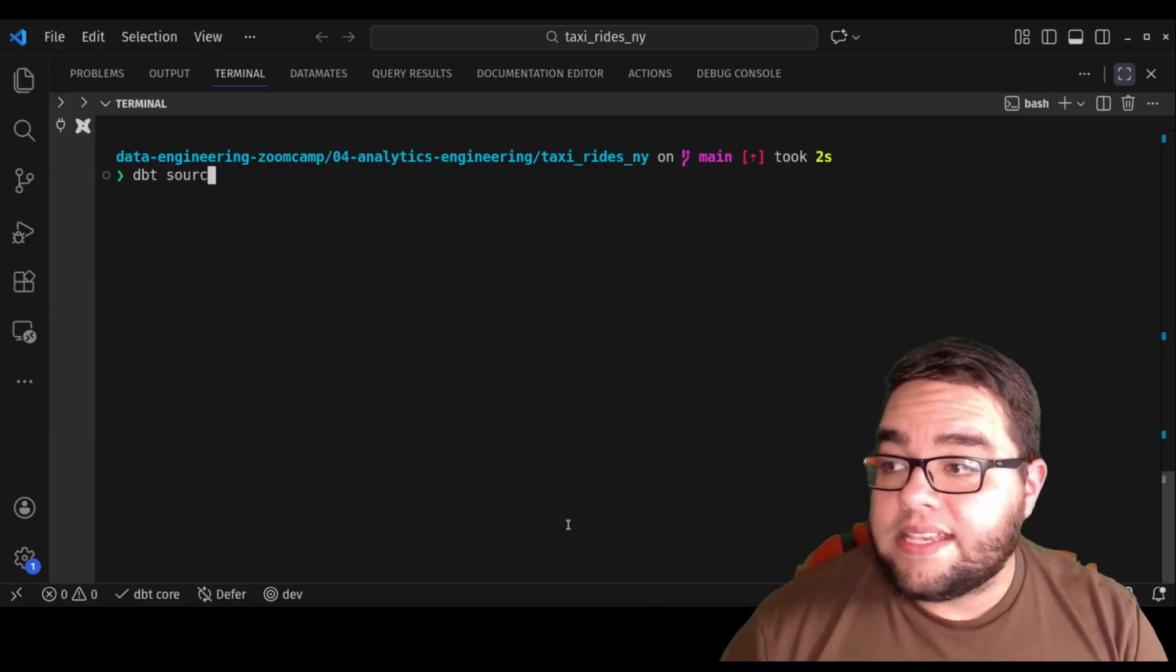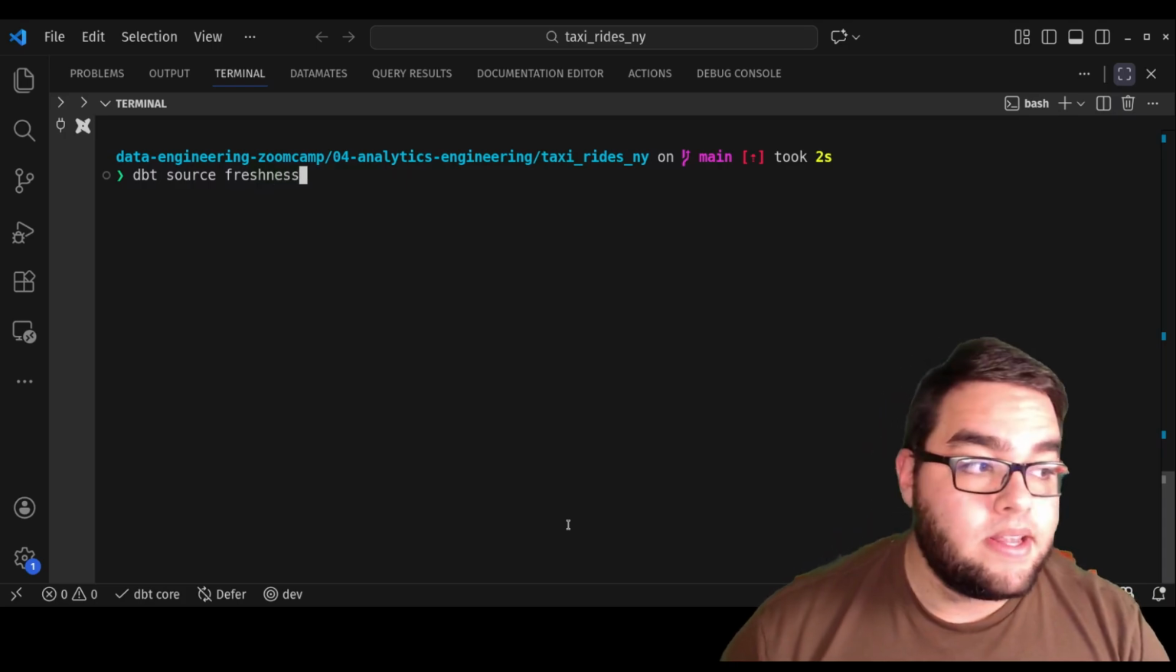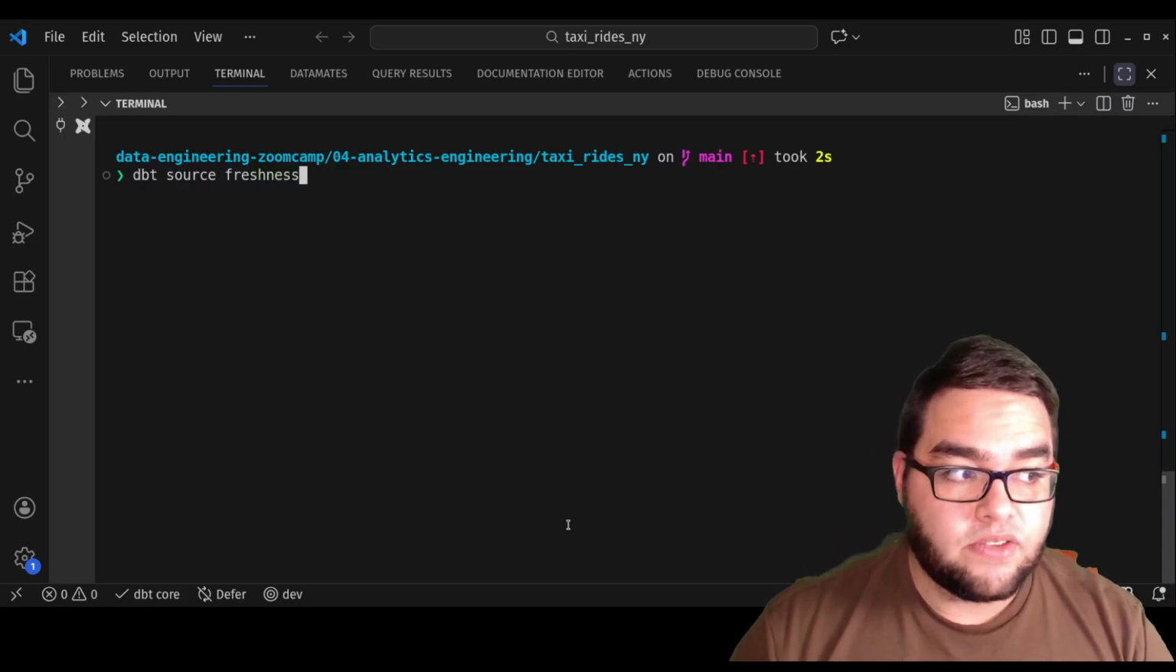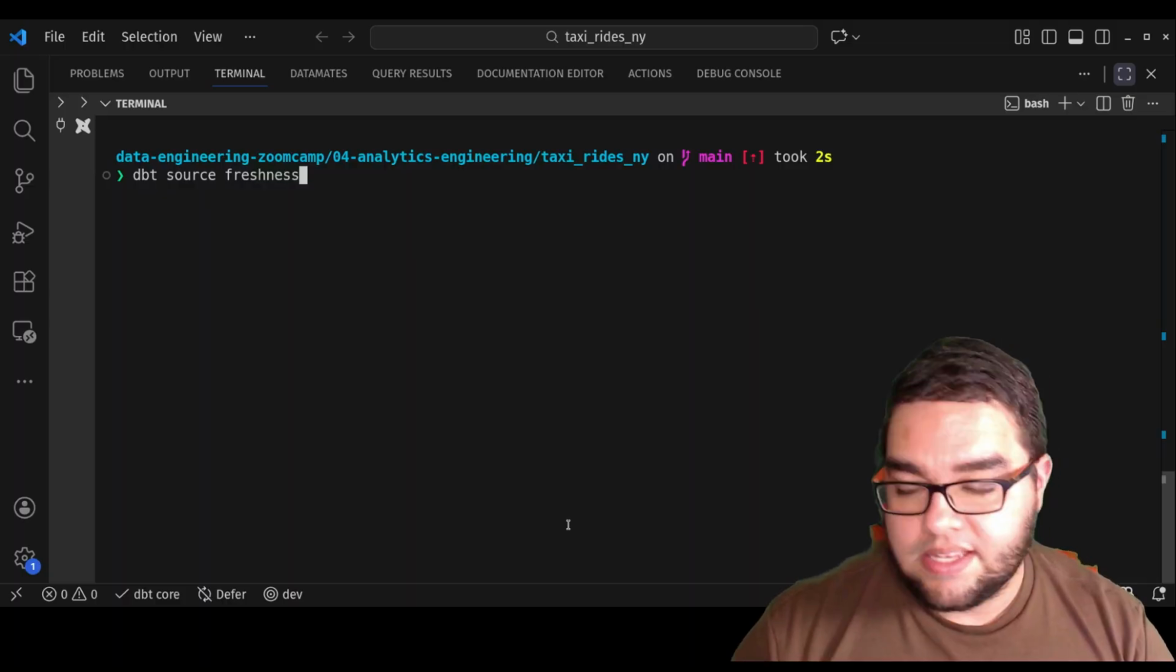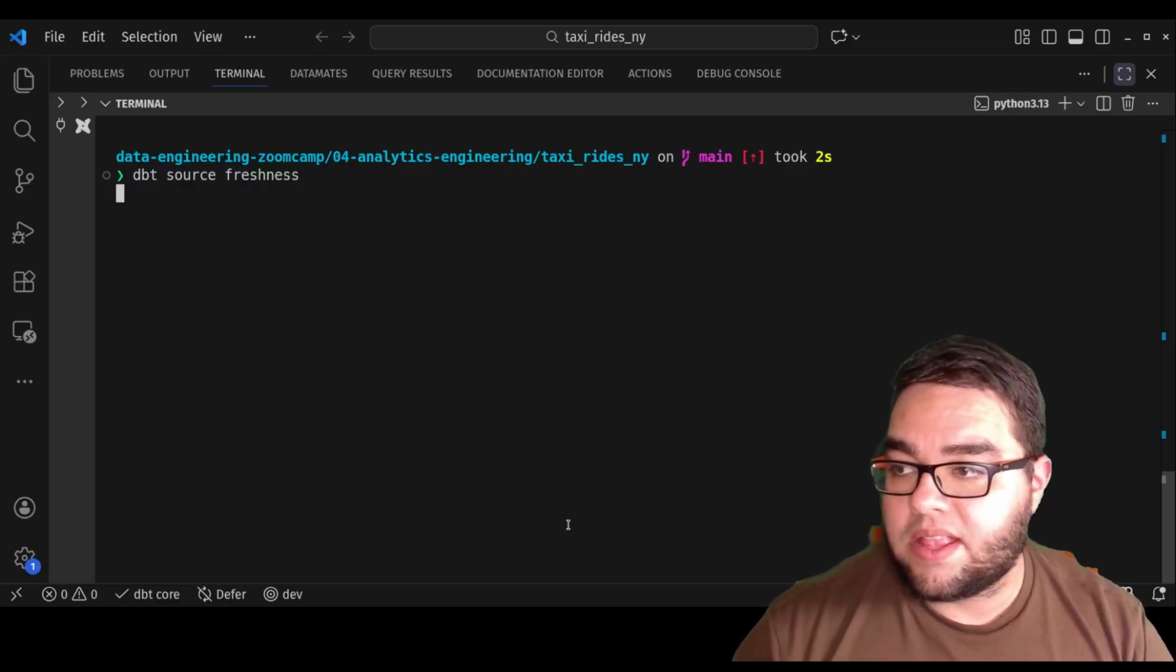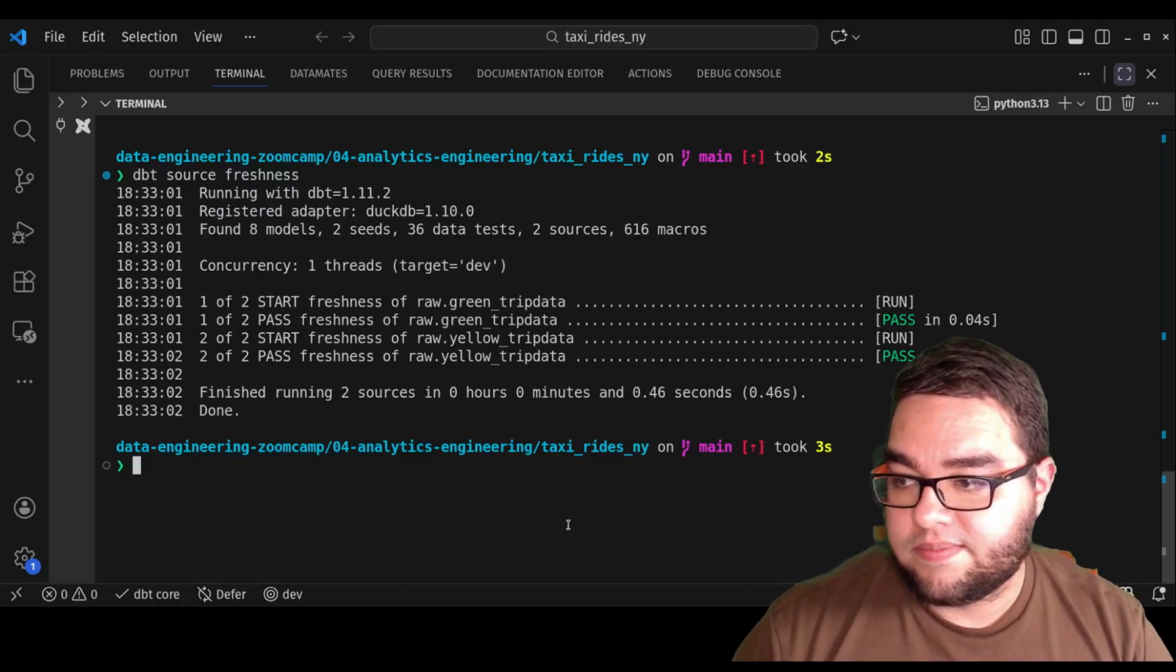There is dbt source freshness. This one, if you ever specify source freshness for any of your data sources, this is the moment that dbt is going to find out if your data is stale or not.